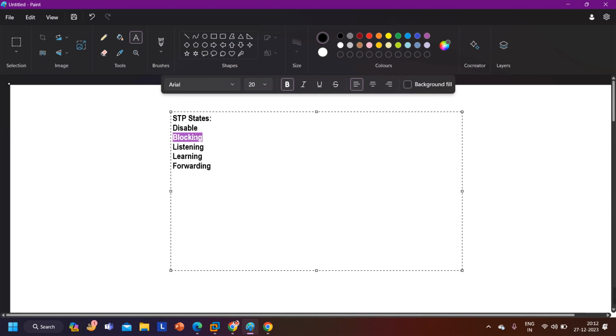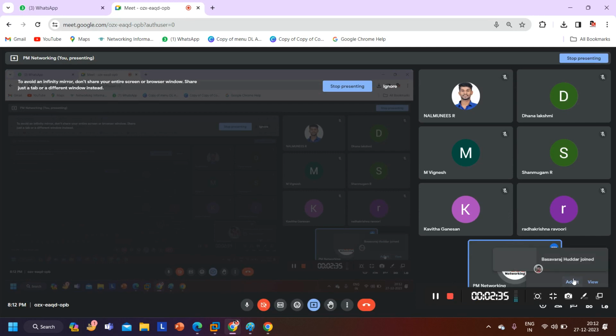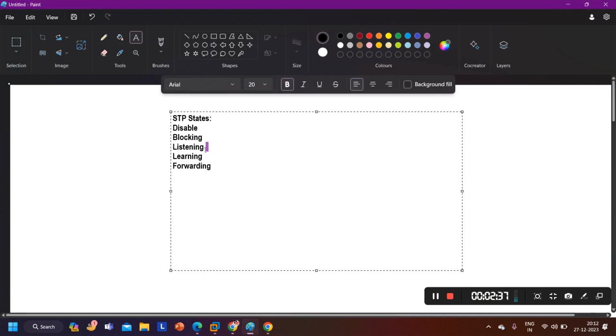So whenever a port comes up, the first state will be blocking. When we run the no shut command on the interface, the port will be in blocking state first, and quickly the state will move from blocking to listening. In listening state, the switch is going to spend 15 seconds, and it can forward the BPDU, it can learn the BPDU, but it cannot learn MAC addresses.